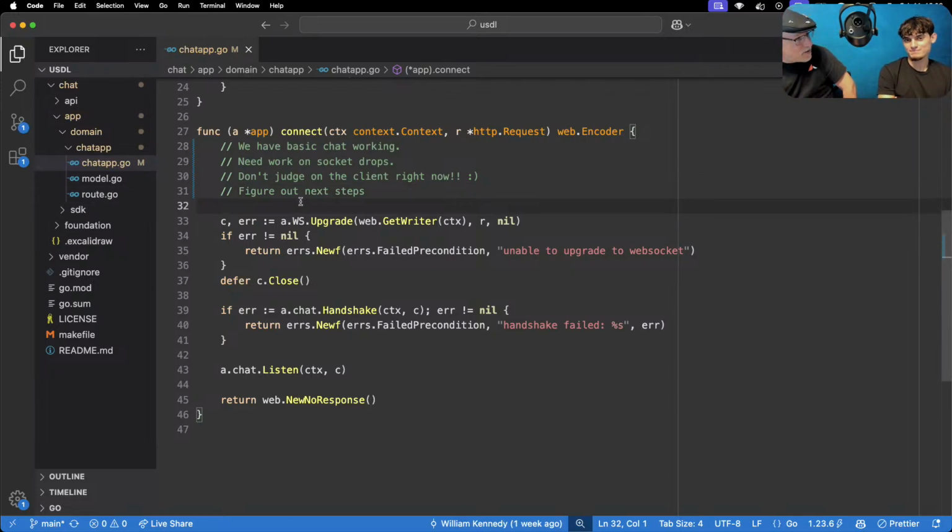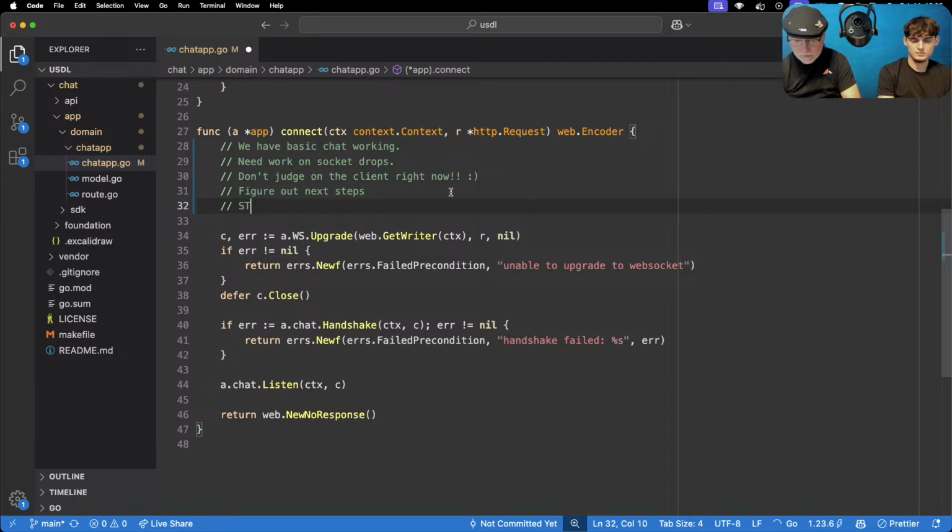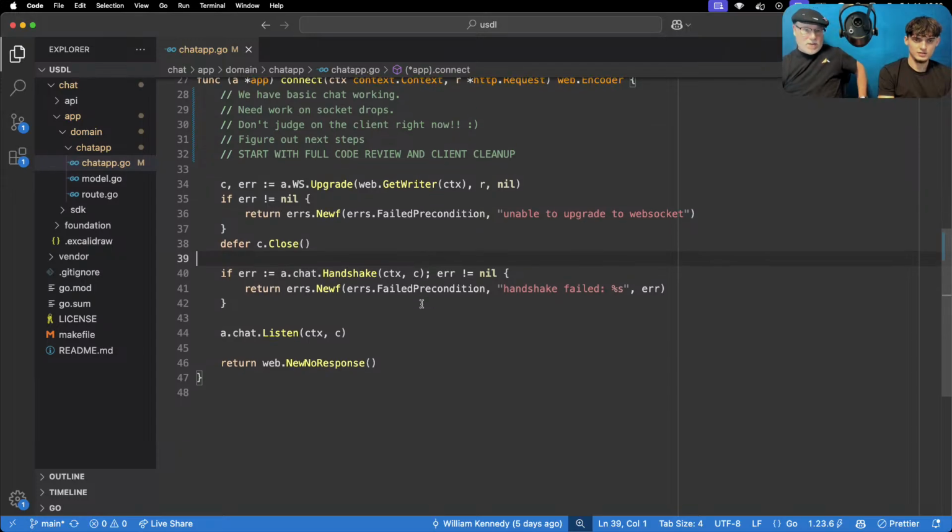We can even make this work in JavaScript. But we saw other things that we could do as well, like the multicast and all the other stuff that we're doing. But the first thing we're going to do is essentially start with a full code review and client cleanup. Okay, so that's pretty good.